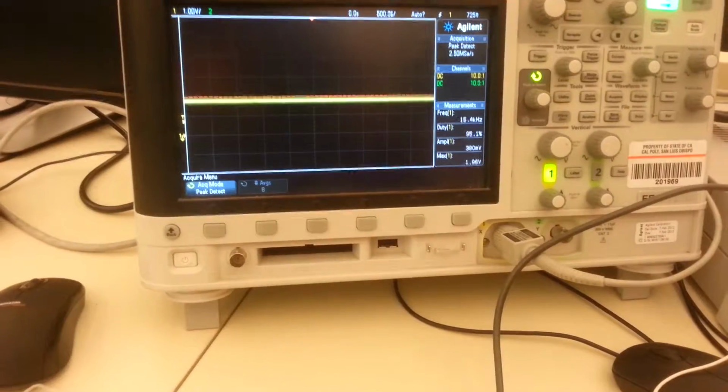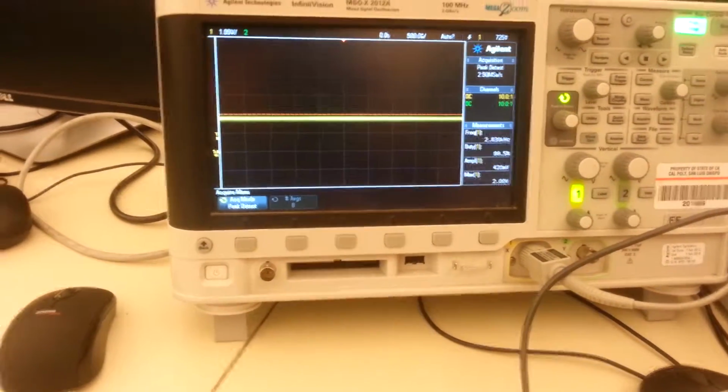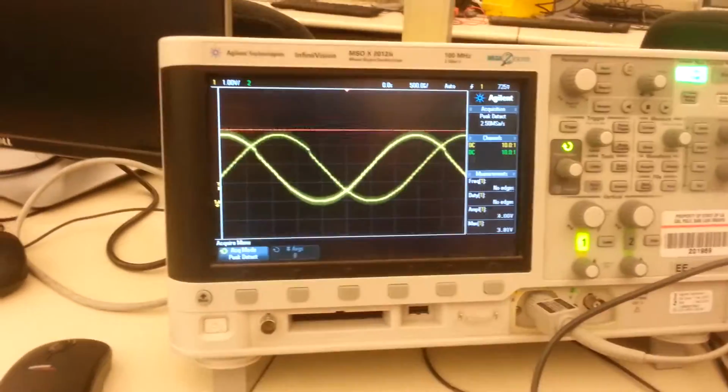Oops, one second. And as you can see, when we start putting in different things, we get different sounds.